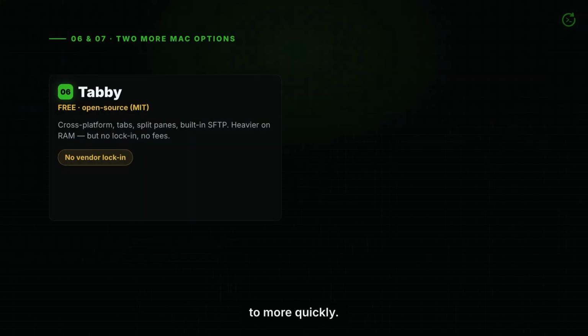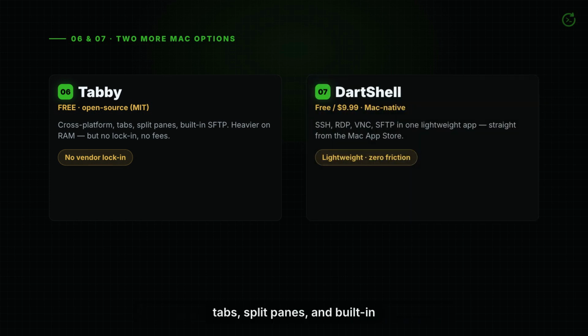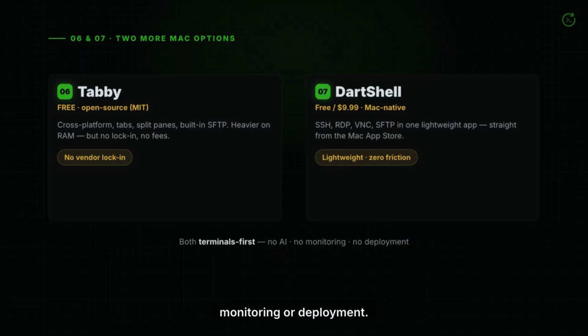2 more quickly. Tabby, open source, MIT licensed, cross-platform with tabs, split panes, and built-in SFTP. Heavier on RAM, but no lock-in and no fees. And DartShell, a lightweight Mac native app bundling SSH, RDP, VNC, and SFTP right from the App Store. Both are great at what they do, neither has AI, monitoring, or deployment.